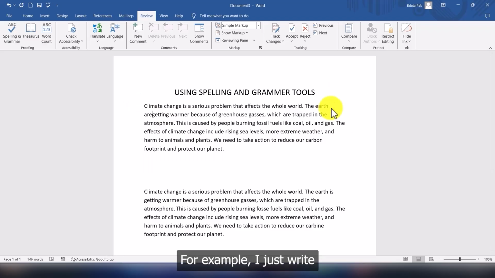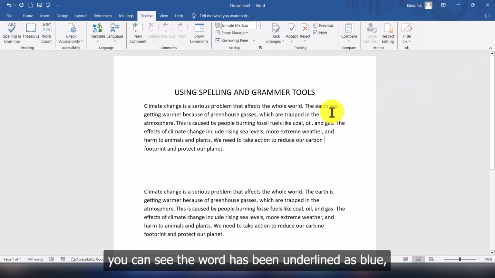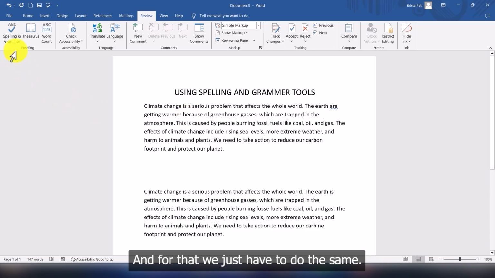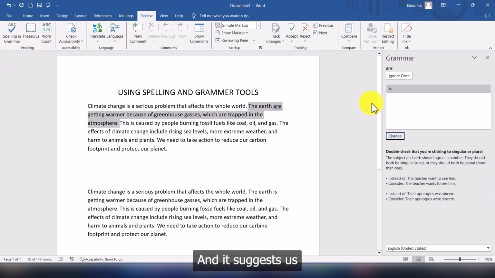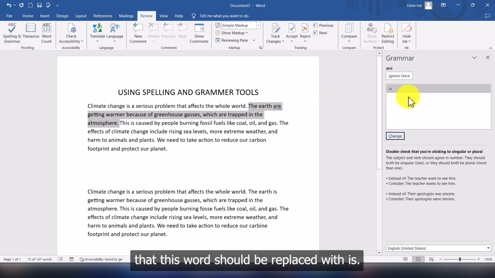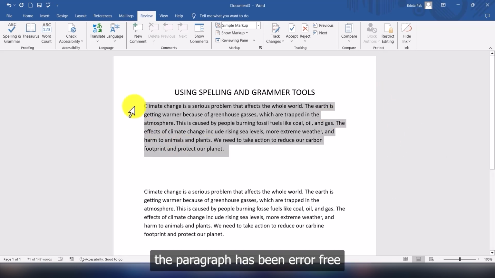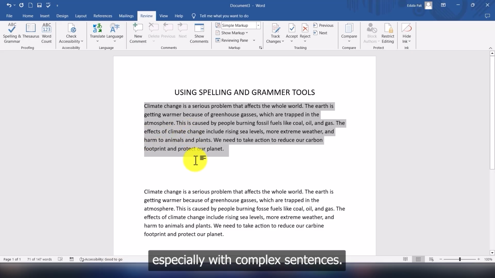For example, I intentionally write it as the earth are. Here you can see the word has been underlined in blue, which shows that it has an incorrect use of verb, and for that we just have to do the same. We'll go to the review tab, run spelling and grammar, click on that, and it suggests that this word should be replaced with is. So we'll click on that and click on change. Here you can see the paragraph has been made error free by using this grammar and spell checker tool. Grammar check is a great tool, but always proofread manually to ensure accuracy, especially with complex sentences.